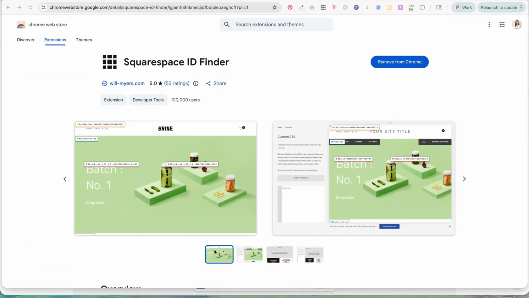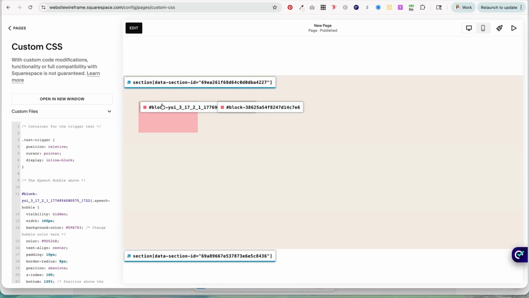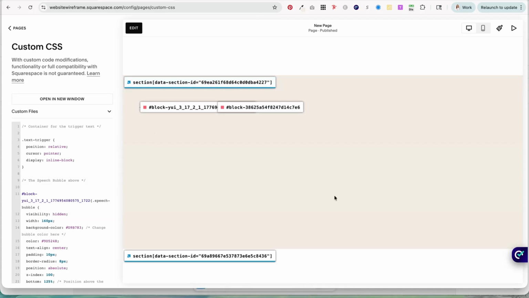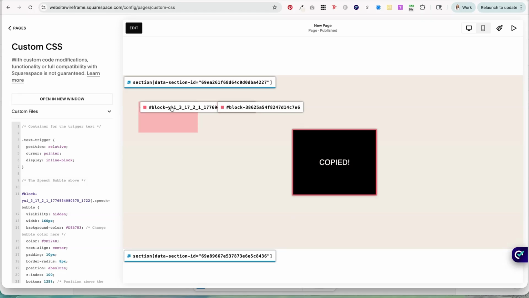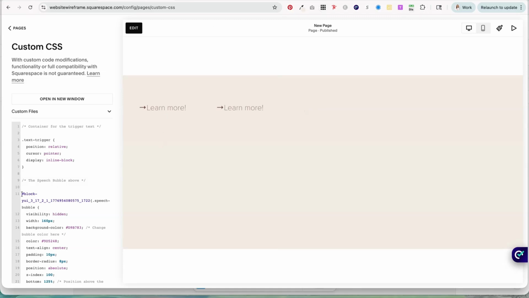At the Squarespace ID Finder, this is what it looks like, and I'll include a link to it below this video. But when you select it in your browser, it's going to show you the block ID for every block on your page, and also your section, and also the entire collection, the entire page. But for our purposes, I just wanted to select this block ID for displaying the speech bubble above and this one for displaying it to the right. So what I did is when you select it, it automatically copies to the clipboard and then you can just deselect all the messiness and you can paste it at the beginning of the code.